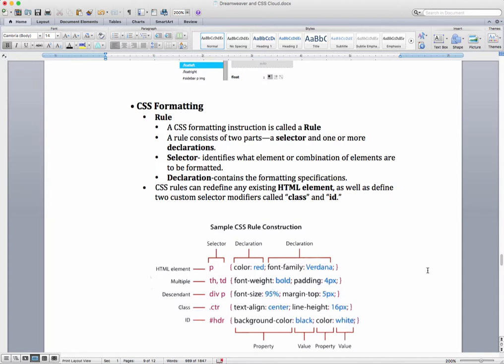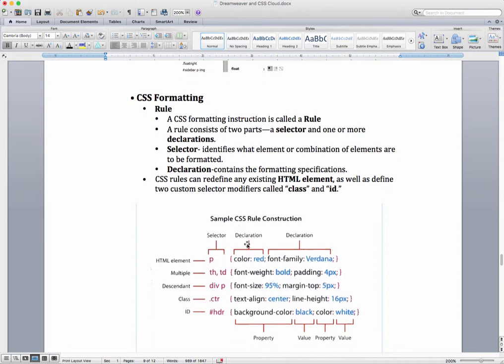A cascading format and instruction is called a rule. A rule consists of 2 parts, the selector and one or more declarations. If you can see here, here's an example just for the P tag. You have your declaration here and a declaration here. So you have 2 parts for the CSS rule construction.